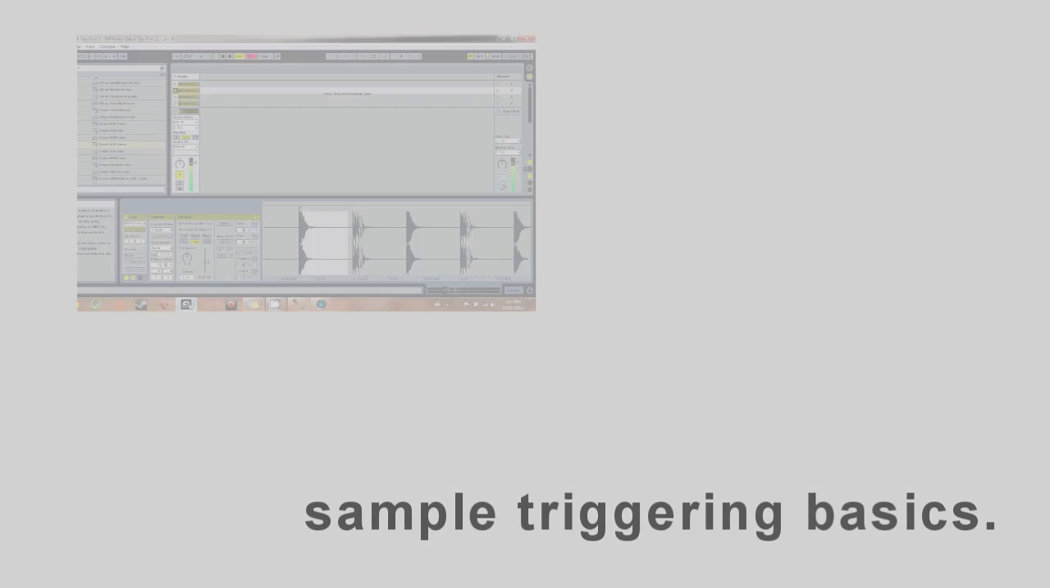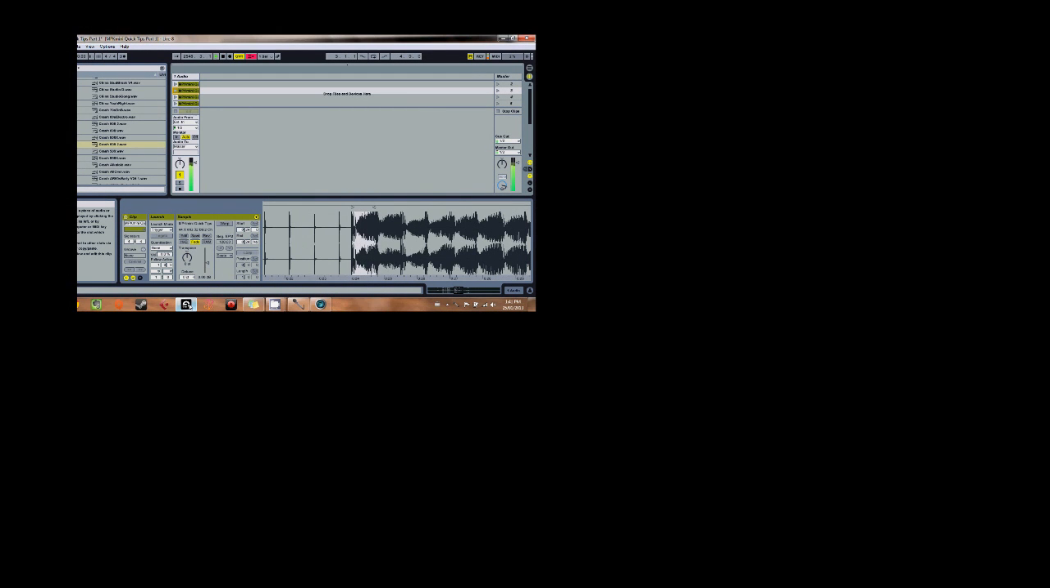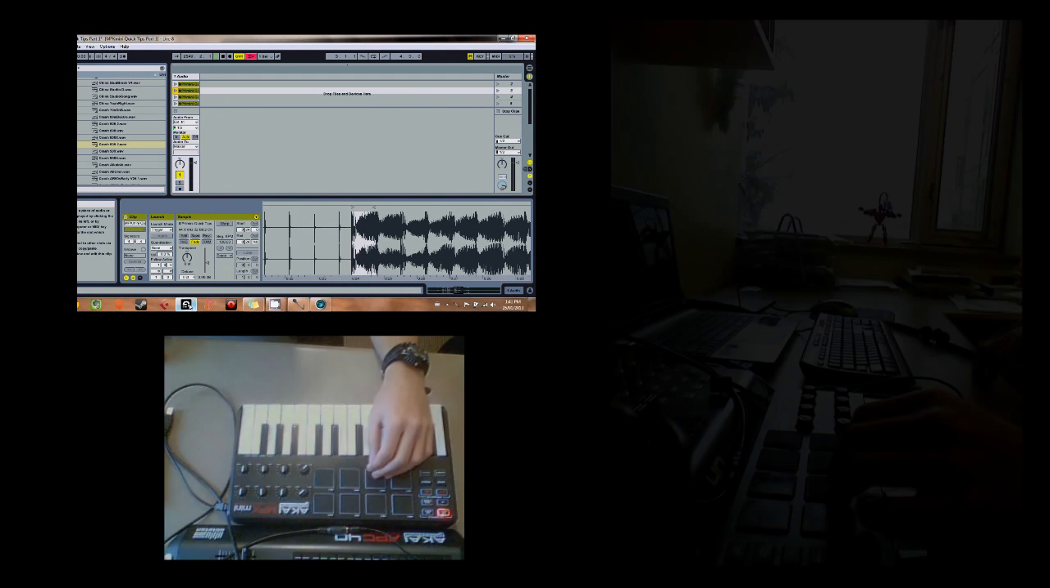Everyone, this is Phrakture, and I'm going to show you how to set up your samples into MPK Mini so you can do something like this.